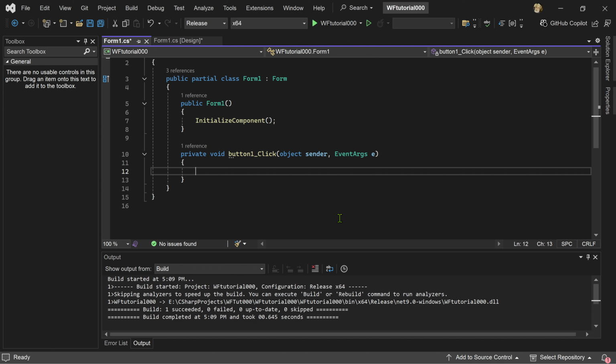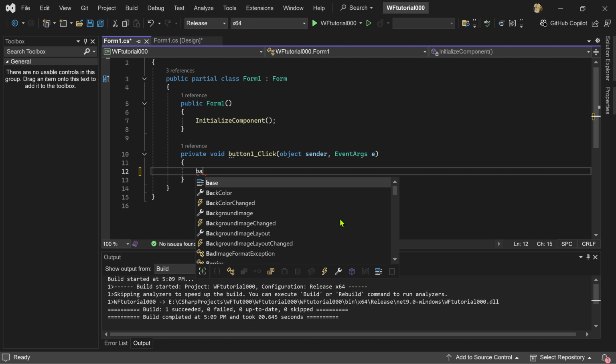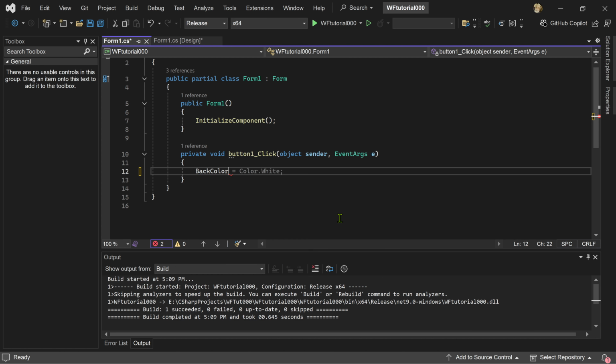So here we will just say BackColor equals, and we won't make it white. Let's change it to, let me move the semicolon back over here. I'm sorry, the close curly brackets, and we'll make it the color green, and put a semicolon at the end of the line. Okay, now when the button is clicked, the background color of the window is going to change to green.